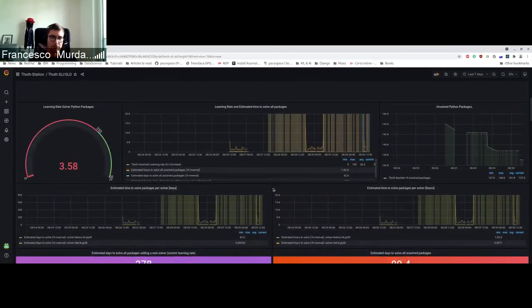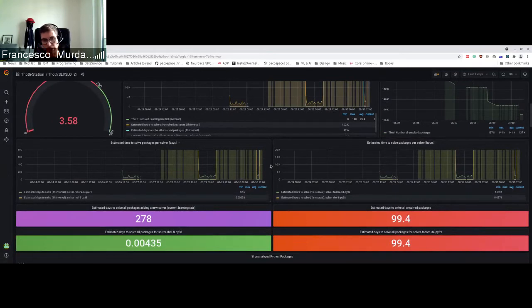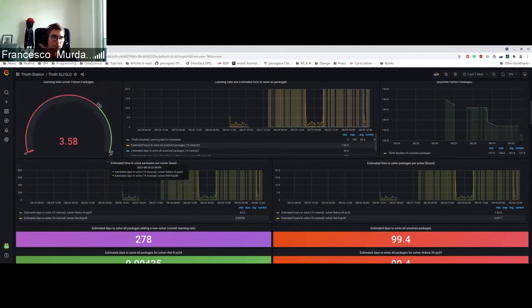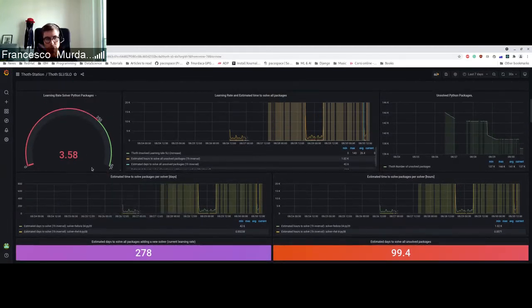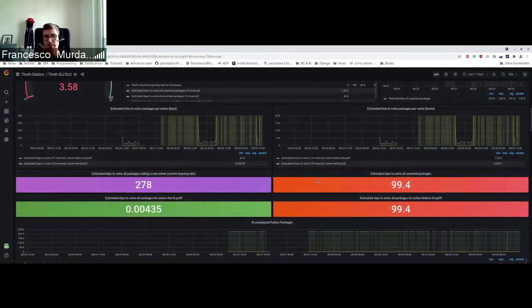Second part is related to the learning rate. So how fast we are learning and how much time we need to learn. So this basically shows us how the cluster is behaving, kind of, because we can go way faster, but currently there are some network connection issues in the cluster. So you see that at the moment we are not learning so fast. It's almost less than 4 packages per hour. So it's pretty low.